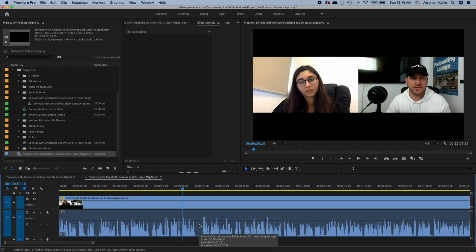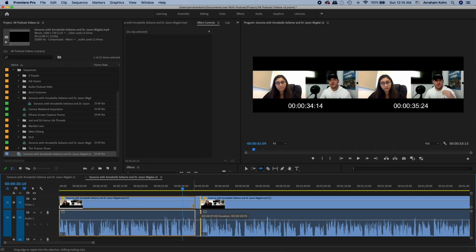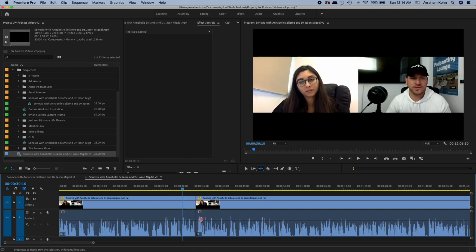This is okay, but if I want to clean this up, I'm going to use the razor tool, C. C is for cut. B for the ripple edit. I'm going to grab that and pull it back here. Basically trim that black area, that silence.